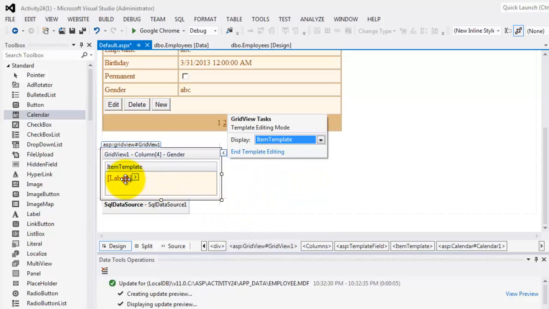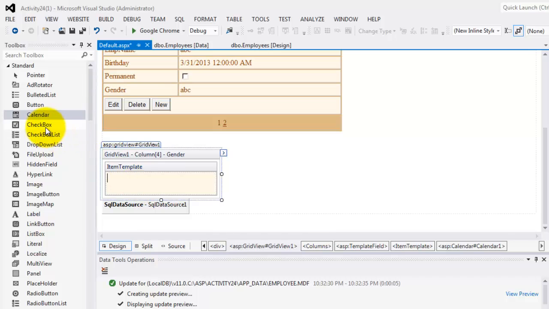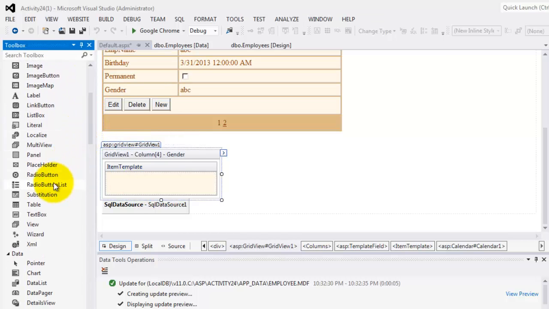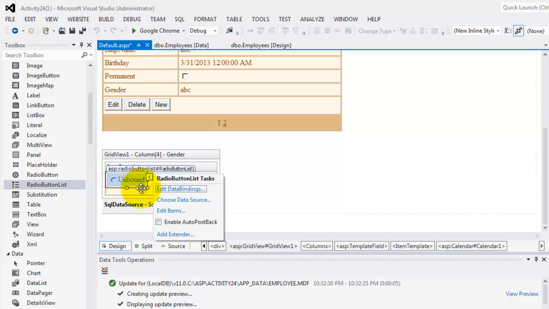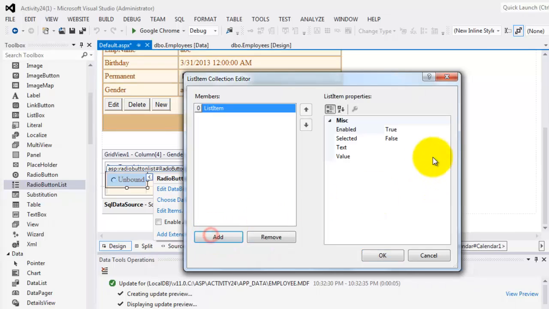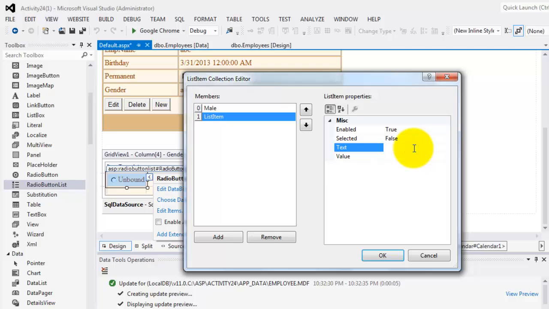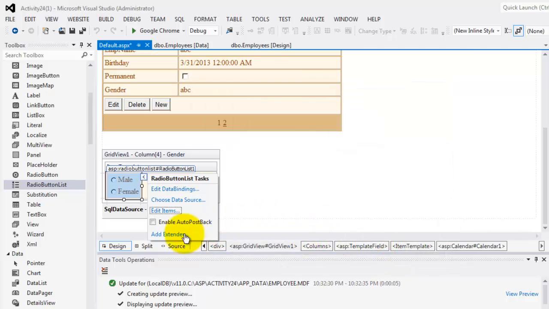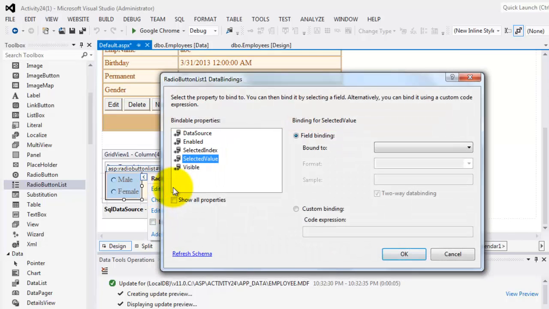Item template. Again, we will delete the label control, and instead, we're going to use a radio button list. The radio button list will have items of male and female. Okay. Then we will edit the data bindings. We're going to change only one property, and that is the selected value. We'll set it to the gender. So that's bound to the gender. And click OK.